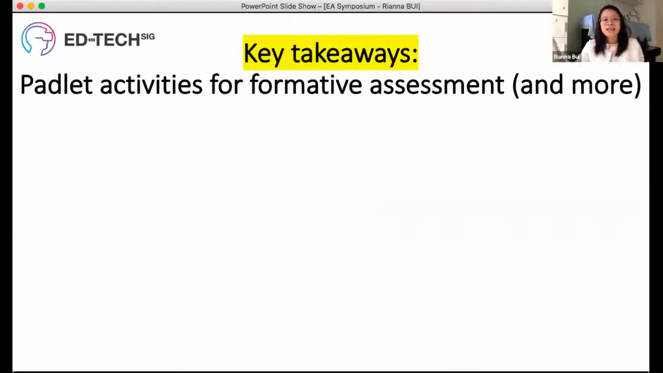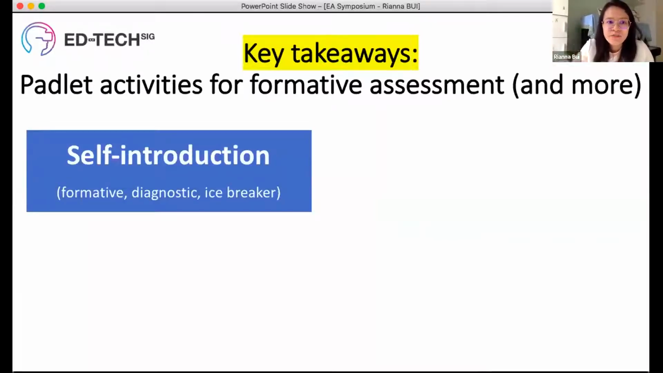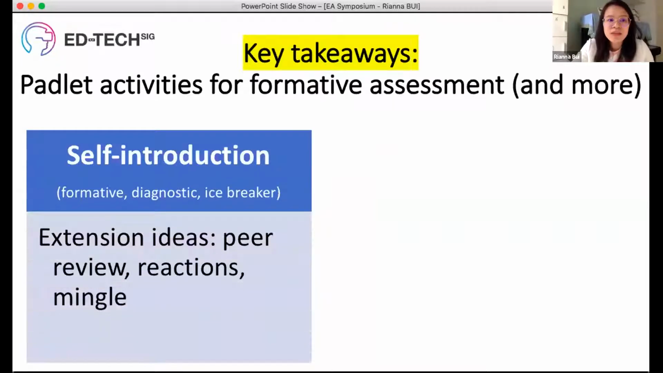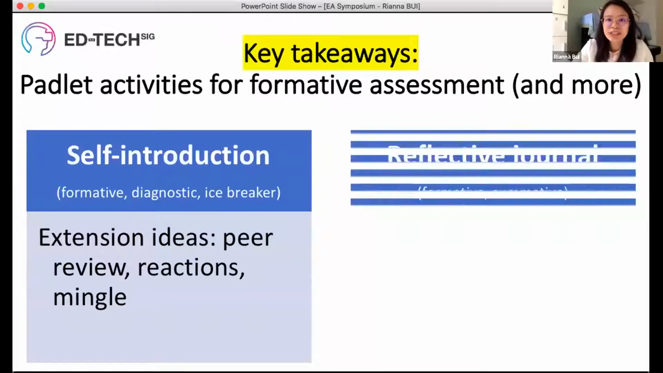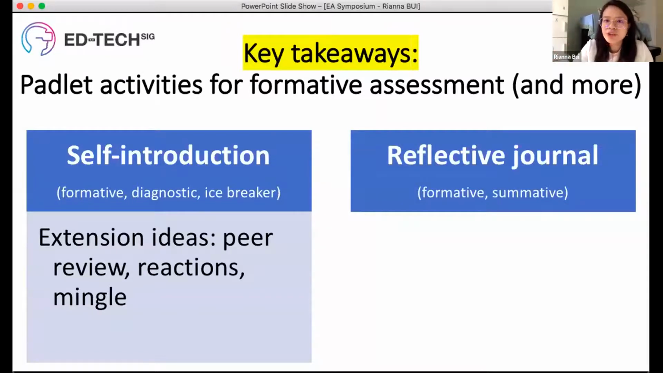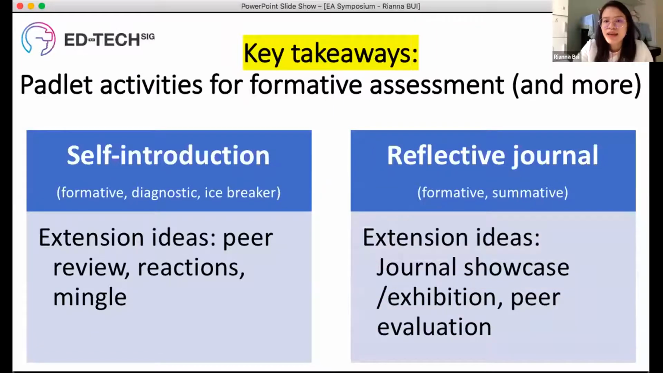So let's wrap up some key takeaways, Padlet activities for formative assessment and also some extension ideas. For self-introduction, we can use it as a formative, diagnostic, or icebreaker, and we can also extend by doing peer review reactions. For the reflective journal, we can do it at midterm for formative or even as summative assessment at the end of term. And after that, we can do a showcase, exhibition, or also peer evaluation.